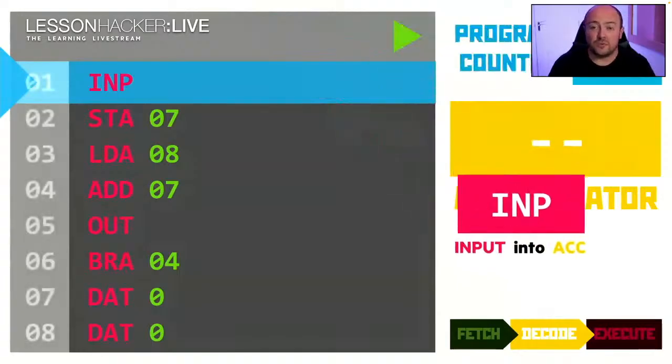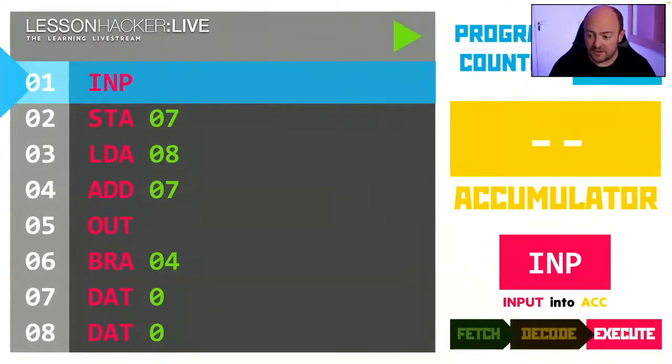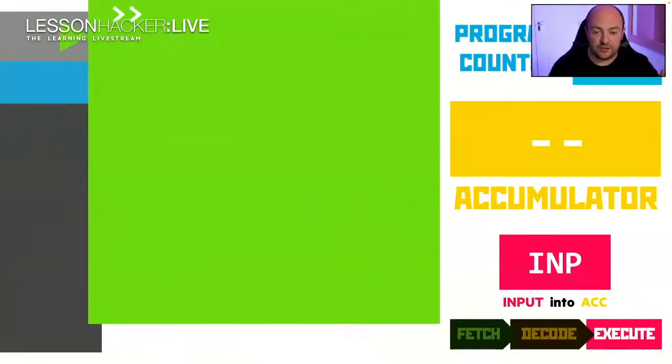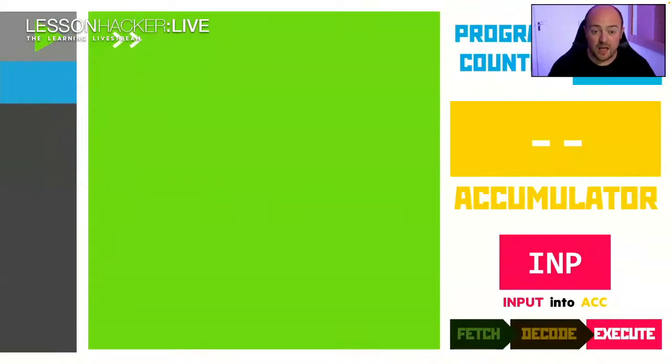I decode, so that means, what does IMP mean? It means input. Okay, let's do it. What number is the user typing in? The user's typing in 9. 9 goes into the accumulator.